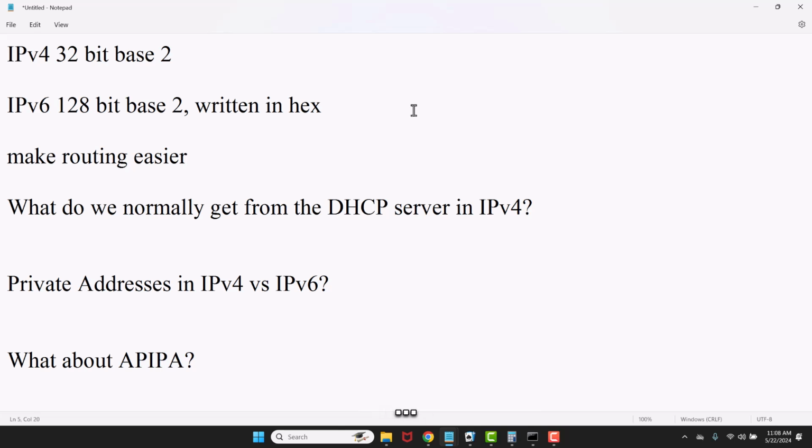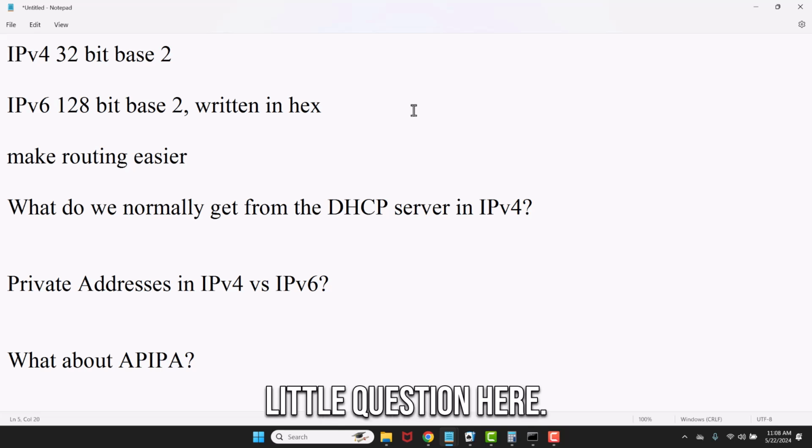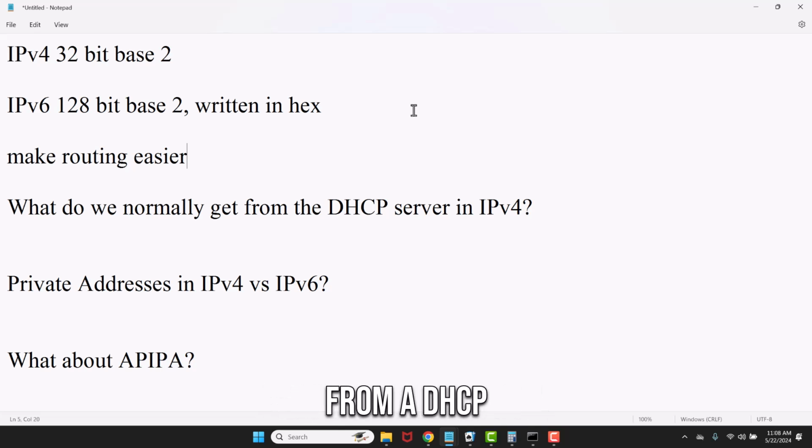Now, I have a little question here about what do we normally get from a DHCP server. In most locations, we have one of two ways that we are typically going to use to assign IP addresses. We're going to type them manually, which doesn't work real well if I have a lot of machines, but if I have a very small network, that could possibly work.